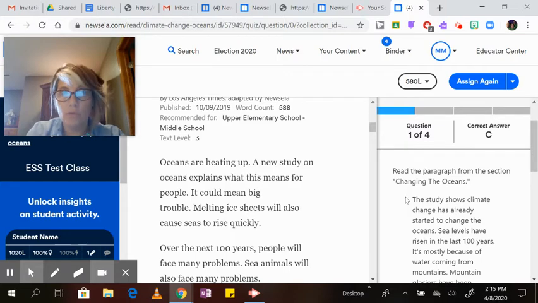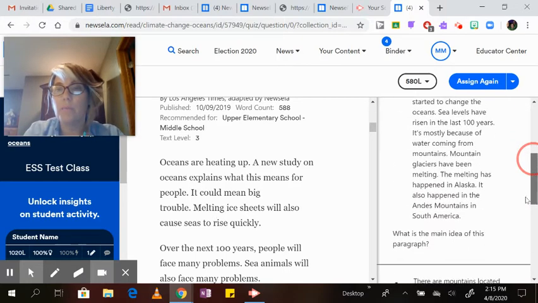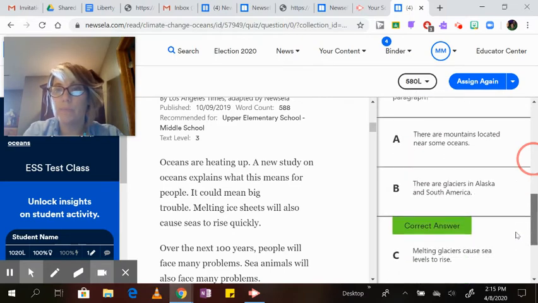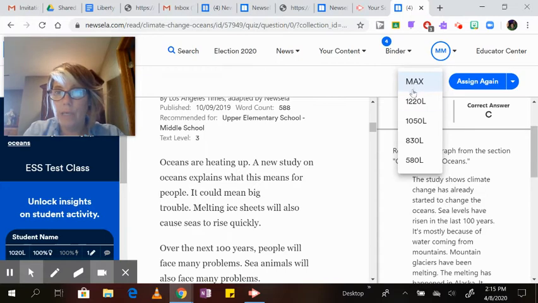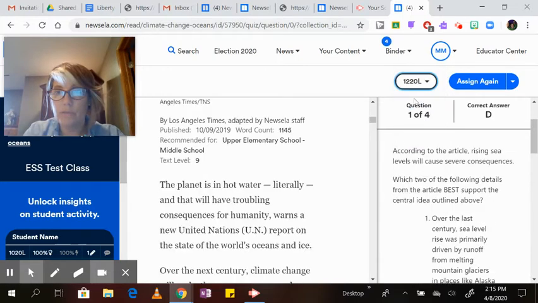So it tells the students where to go in the actual article, and then it will give them a question and some of the main ideas. Now, I'm pretty sure if I change this, it should also change the question. So here's the new question. According to the article, rising sea levels will cause severe consequences.